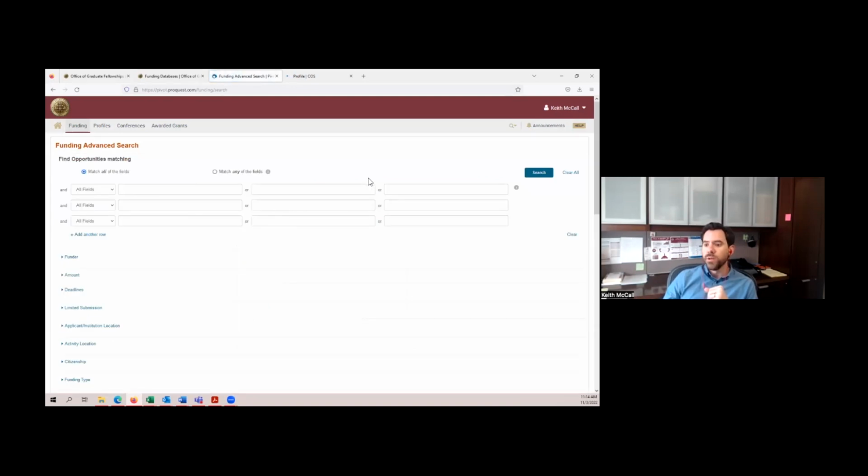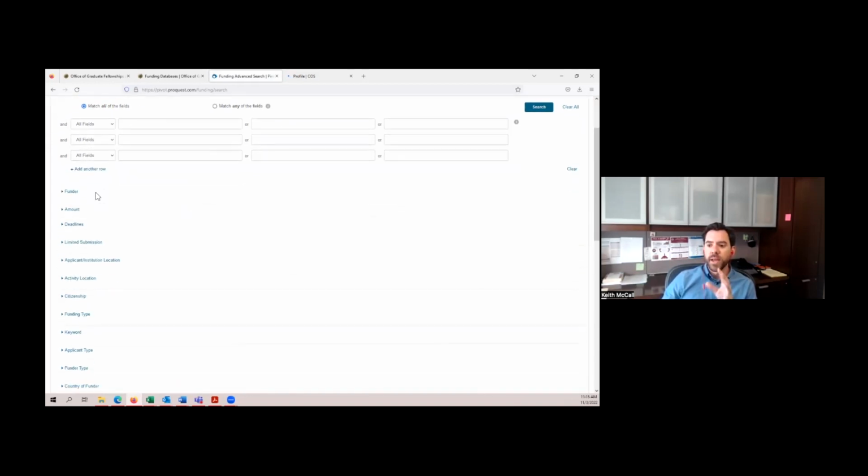And this will take you into Pivot's advanced search function, which looks like this. And I'm going to go through and describe how the different fields work and how you set up a basic search in Pivot. So first thing we're going to do is just ignore these fields at the top and come down and look at some of the other filters it allows us to either use or to disregard.